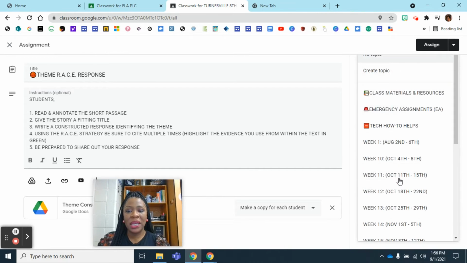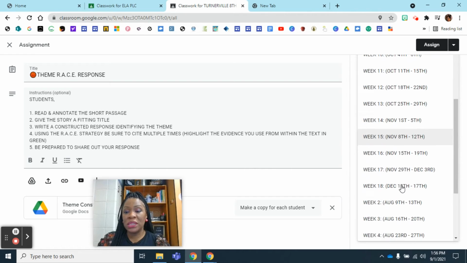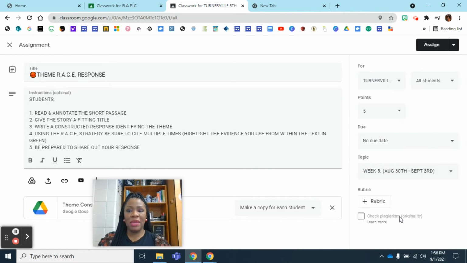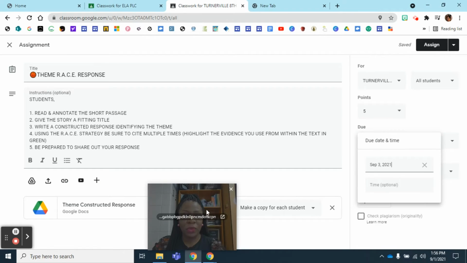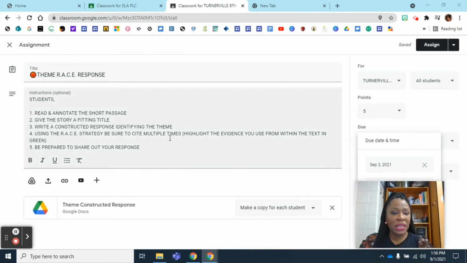Close that one out and go ahead. And I said, oh, I want this to go in my week 5. Make sure you put the topic so that it's not hanging up in the top of your Google Classroom. Change that due date. And then have a look at everything and make sure it's ready to rock and roll. The attachment is already here. Make a copy for each student. You can make these adjustments. The beautiful part here is that the instructions are already here, and then I can click assign.